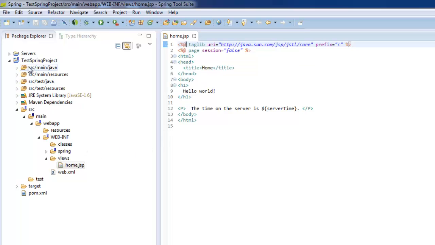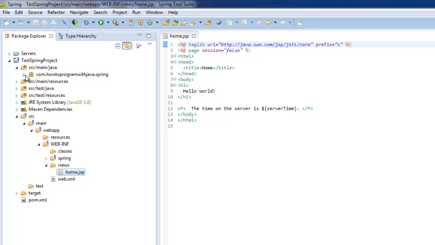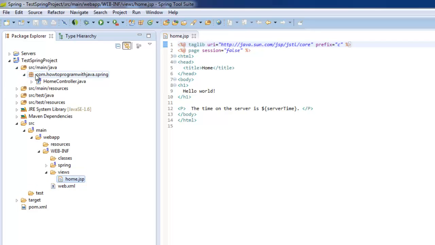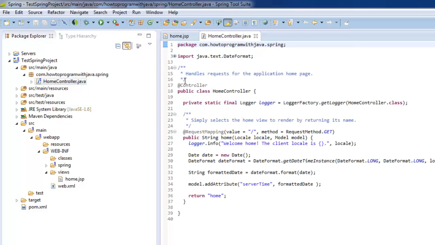Another thing that's important to look at is the controllers, because as I was saying, this is all about controllers. So you see it creates inside of the com.howtoprogramwithjava.spring package, it creates a HomeController.java file. And I'll be going over this file and talking about how it works in just a second. But first, I want to actually deploy this application.